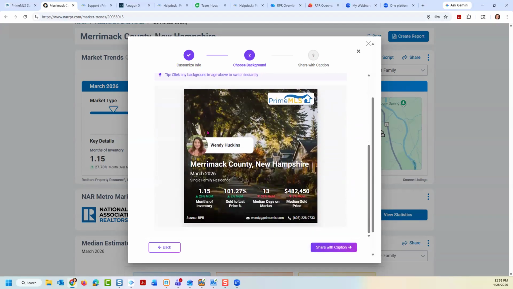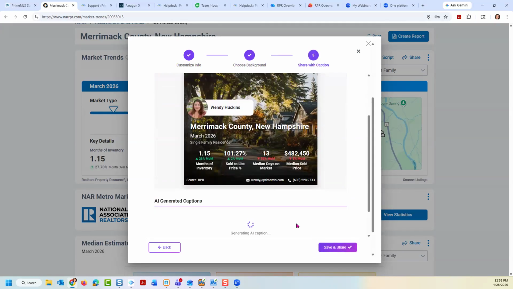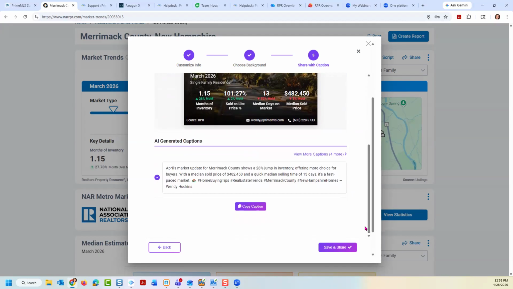And then I'm going to be able to see I have now created a really nice visual that I can share. And if I wanted to add that caption, I can just click on that. Now AI is generating those words that go with the graph that I have above. And I have a couple of different options. So I have those 4 more options that I could click here. And then I could just copy and paste and go ahead and share this to social media. And that alone is pretty cool.